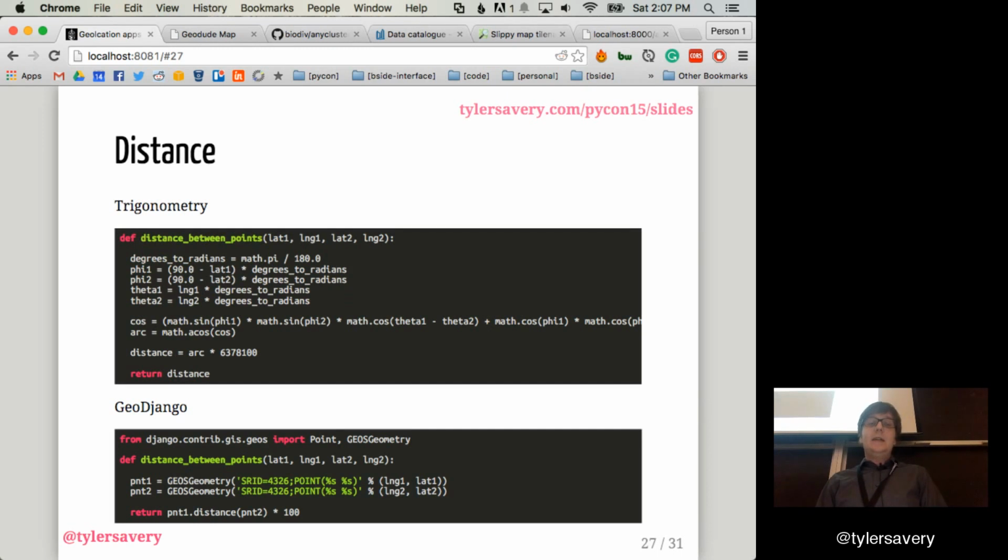Yeah, and I'll leave these in the slides, but I also wanted to mention other cool things you can do with GeoDjango. Calculating distance between points is obviously a pretty important thing for a lot of different apps. This shows the difference between doing it with raw trigonometry, which is quite a few lines, whereas here, for the exact same function, we are just creating those 2 points as geometry objects, and then calling point 1 dot distance to point 2. And then multiplying by 100 for some reason I forget at this moment.